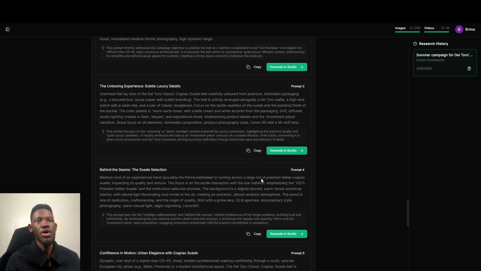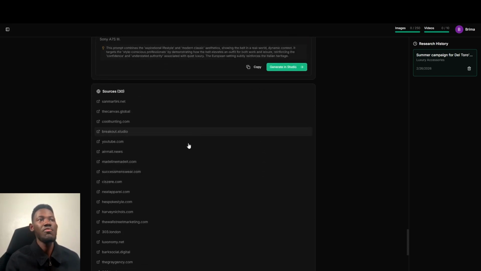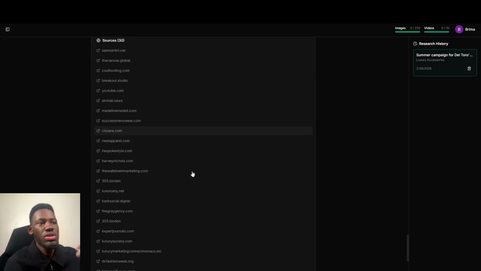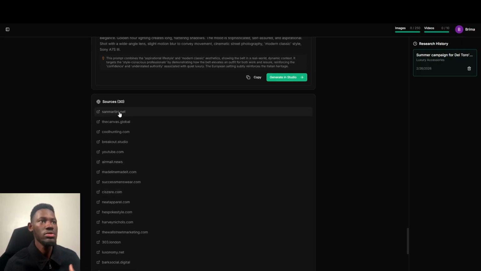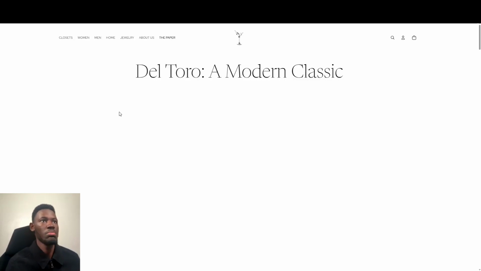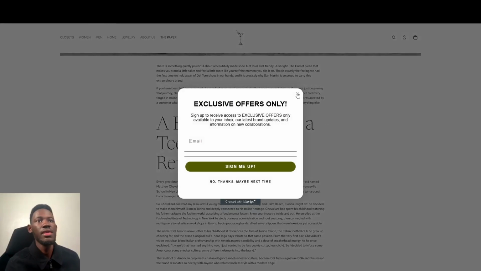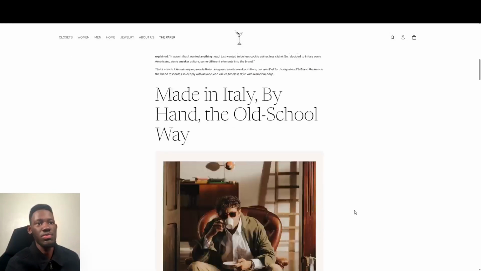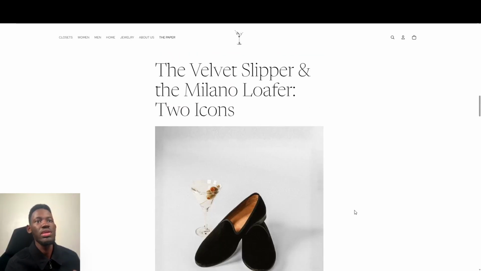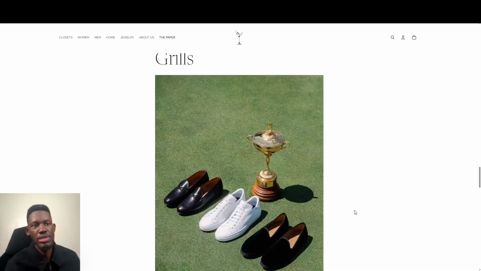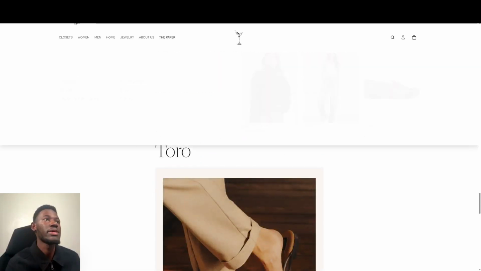So we have 5 different prompts, but also towards the end, we have all the different sources that the research we ran was pulling data from. And so now we can go through and click on these and decide and learn more, right? Del Toro, a modern classic, right? And it's pulling all that data, obviously, from the web, but also gives you a very unique perspective about the company, the brand, and what they stand for, right?